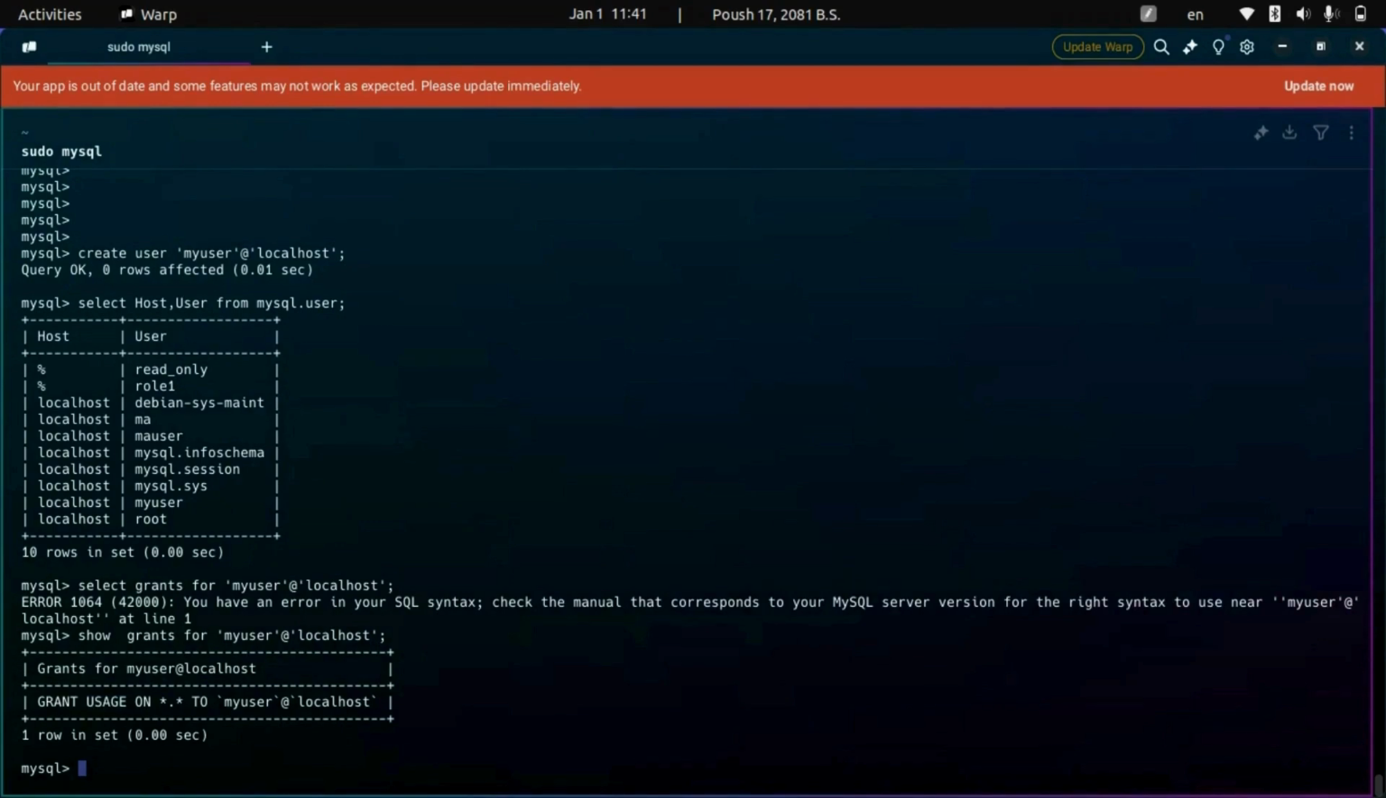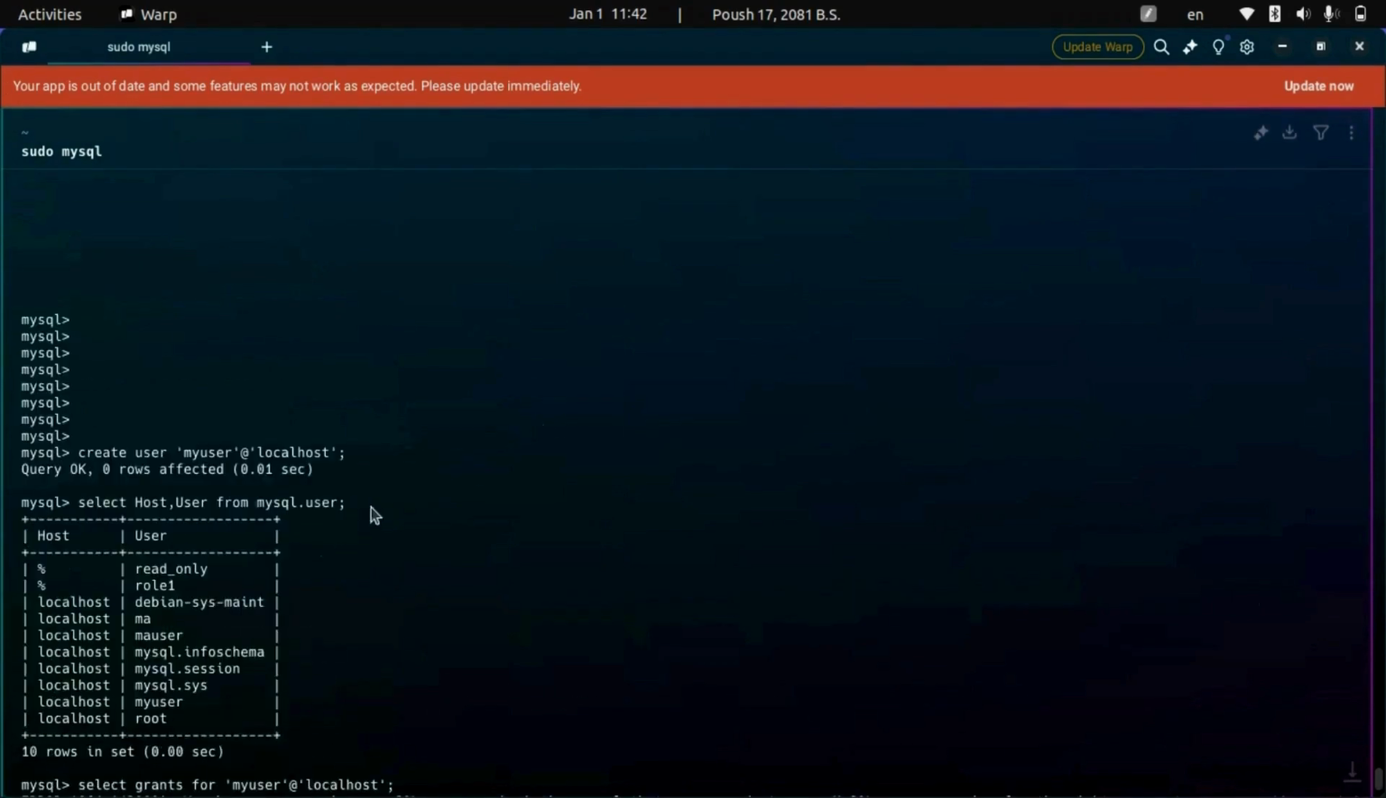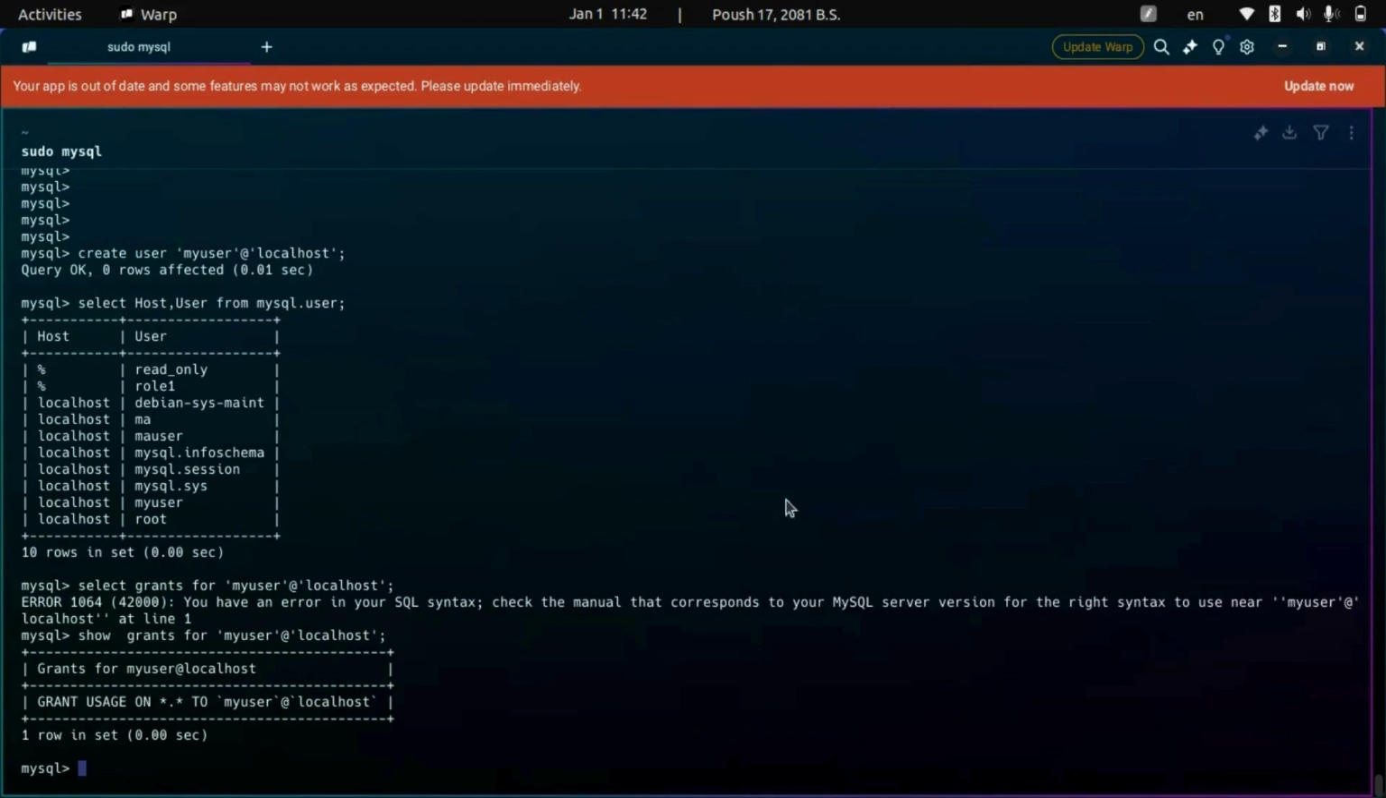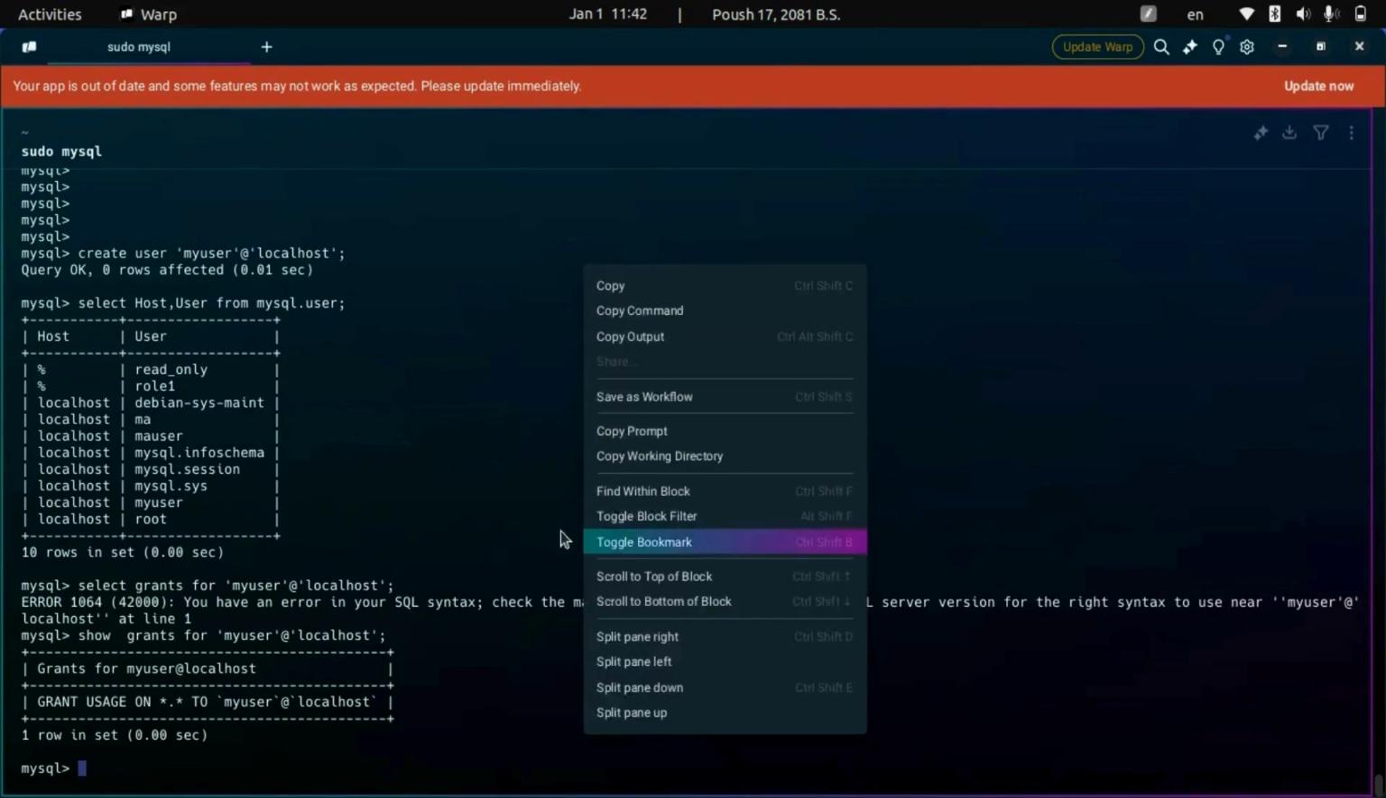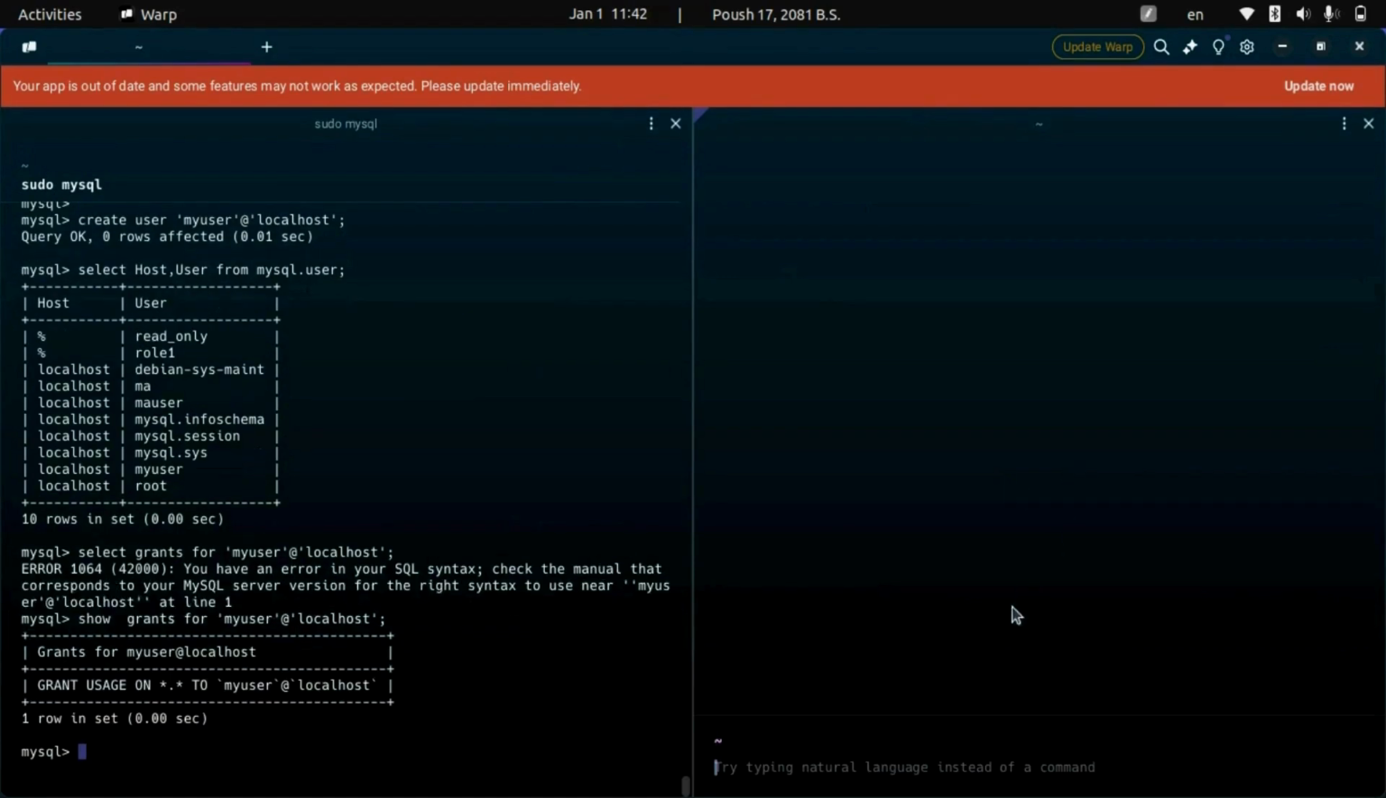Now we have created this user, so we'll try to log into the server using this newly created user. I'll create one more terminal. I'll try to log in using that user with the command mysql -u and the new user, which is myuser, and a password flag -p.